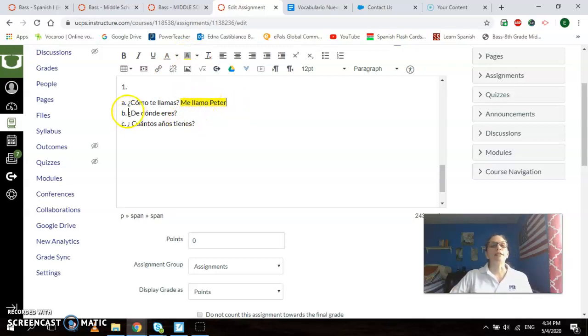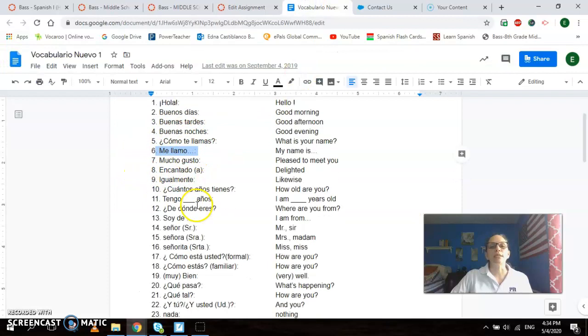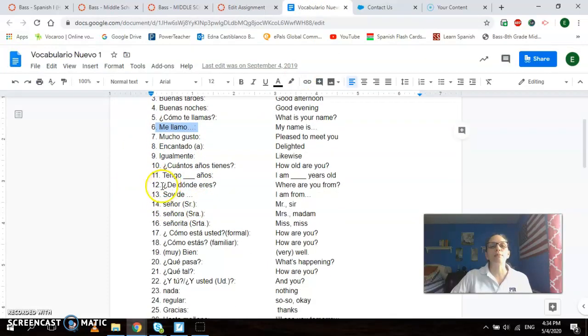Now, the second question is this one. ¿De dónde eres? So this one is ¿Cómo te llamas? Me llamo Peter. ¿De dónde eres? Entonces, then you go to the dónde eres. Where is that? Oh, here it is, number 12. Number 12. And that means where are you from?